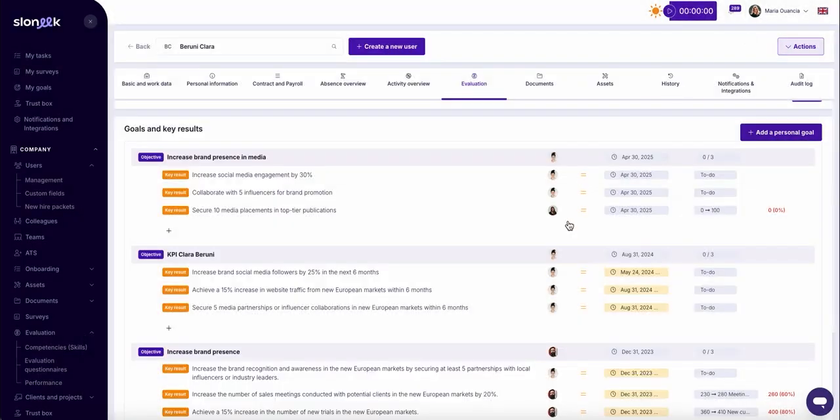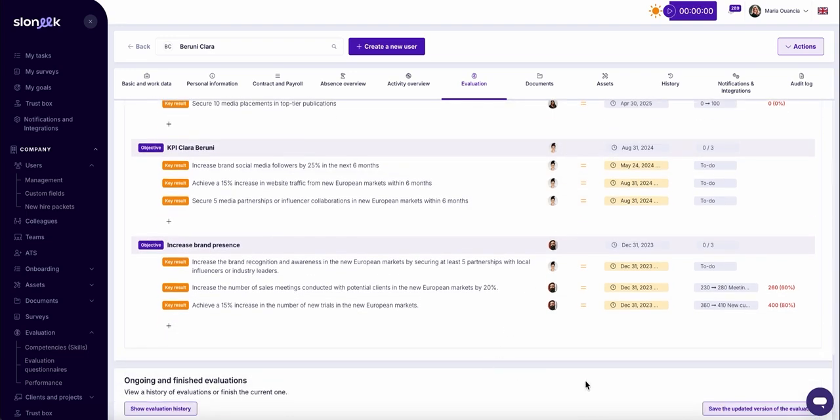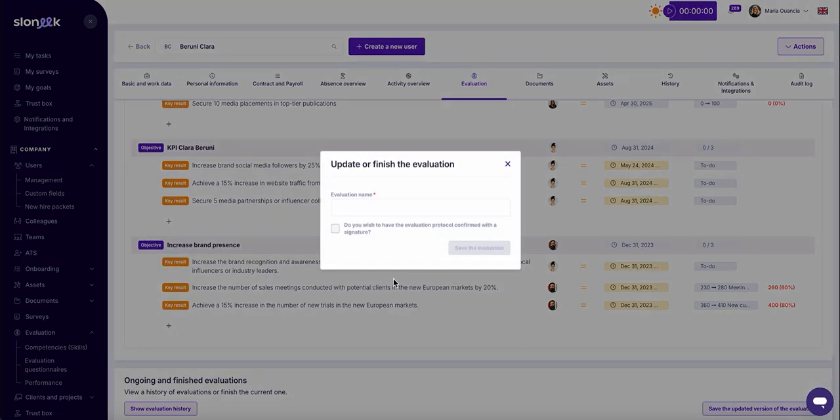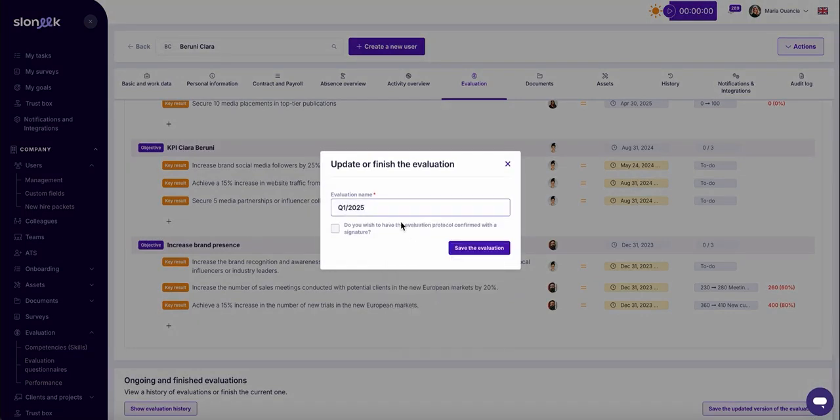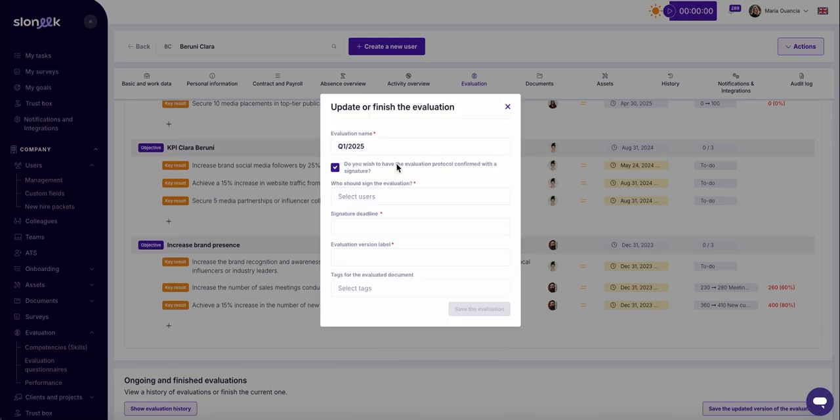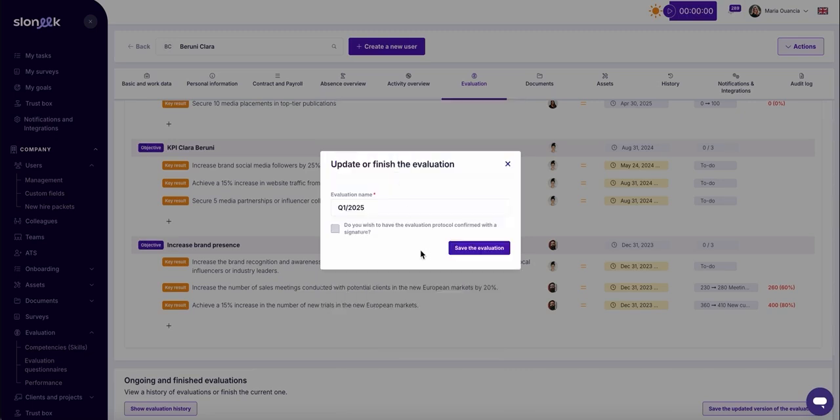Perfect! So you know how to create and assign skill sets and evaluation questionnaires and how to create team and personal goals. Once the team leader is done with the actual evaluation, all they have to do is to scroll down and click this button called Save the Updated Version of the Evaluation. They just need to enter a name for this version and decide on whether a generated PDF protocol should require a signature of the employee.